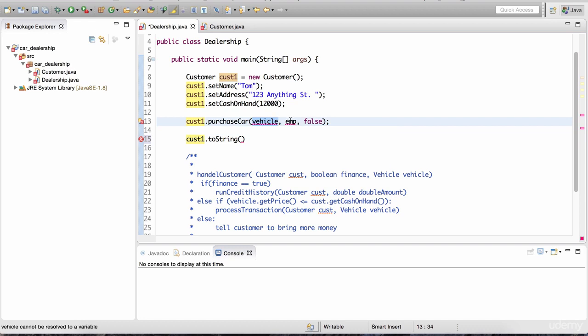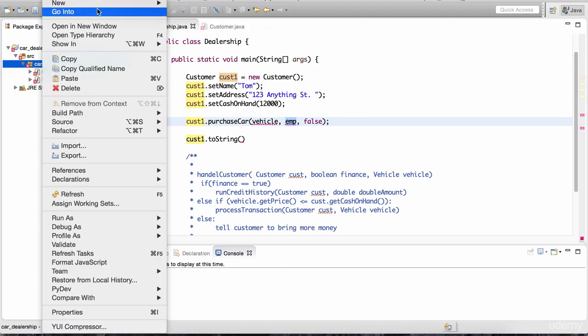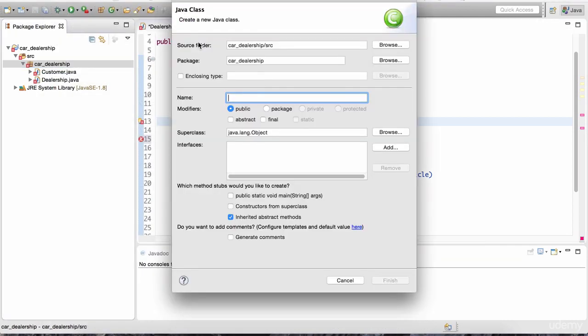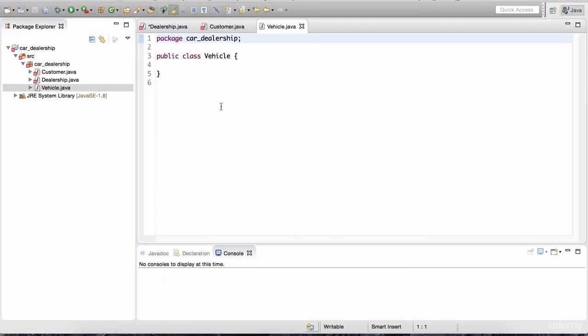So of course these 2 objects have not been instantiated yet. Not only have they not been instantiated, we haven't created their classes either. So let's create the vehicle class first. I'm going to right click here, go to new, click on class, and type in vehicle. Of course, keep in mind the naming convention here. All classes should be with a capital first letter. And we of course don't need the main method. We're going to leave that without the main method. We only have one starting point for our application, and that's the dealership class.